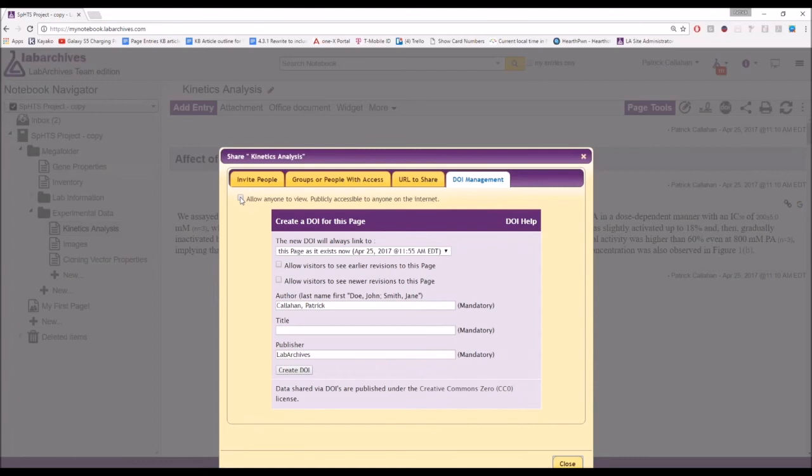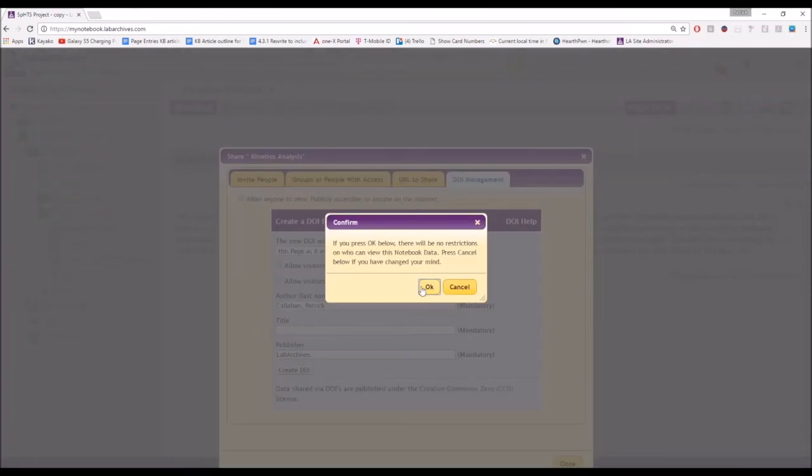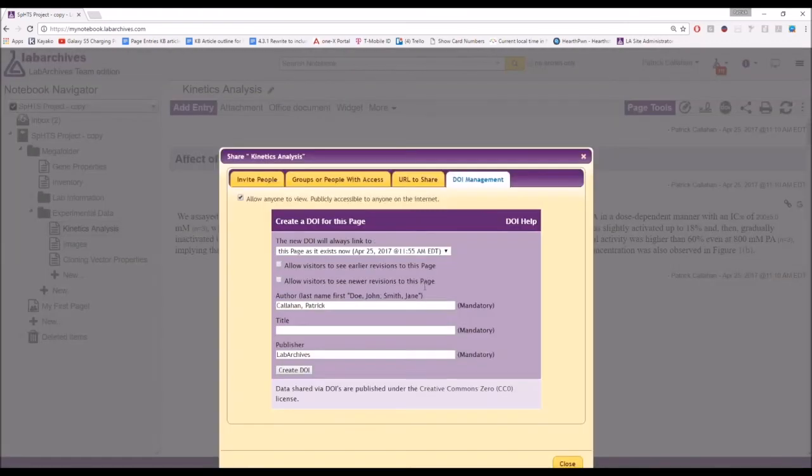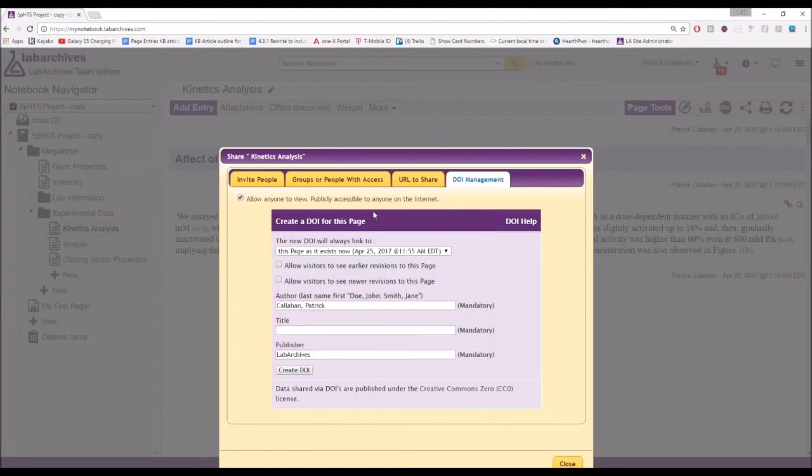And until this box is checked, your DOI will actually not be public, and they'll still require standard LabArchives permissions to see it. Once you check this box, this content does become publicly accessible, and anyone with the DOI or with the share link can access your content. So if you wanted to undo that at a later date, you could just uncheck this box, and just like that, it becomes non-public again.